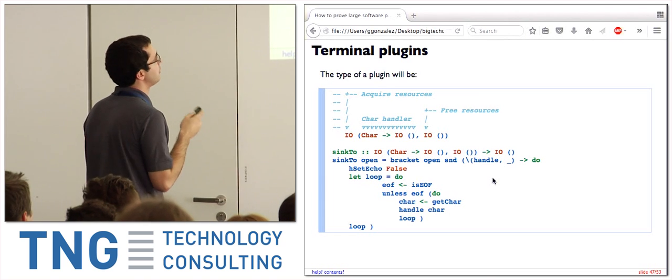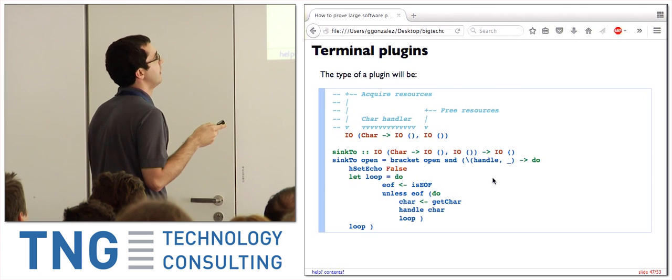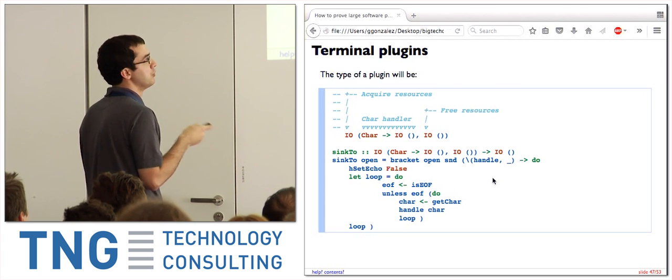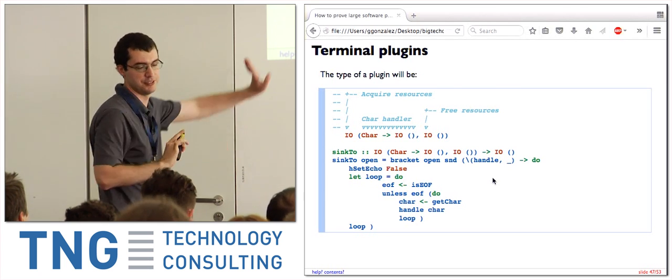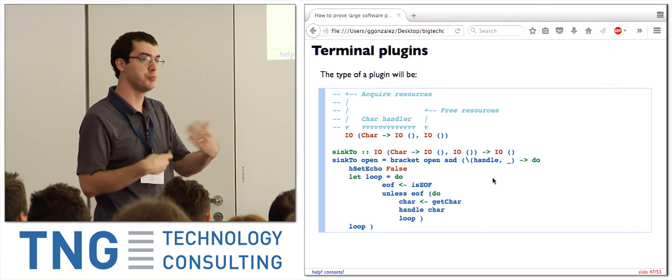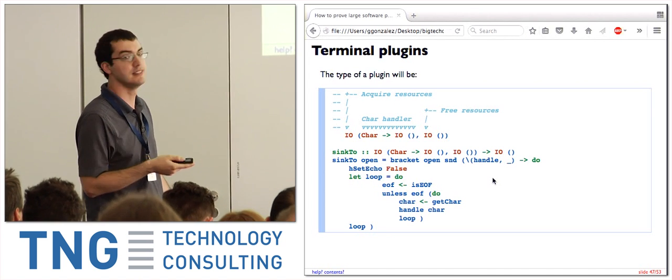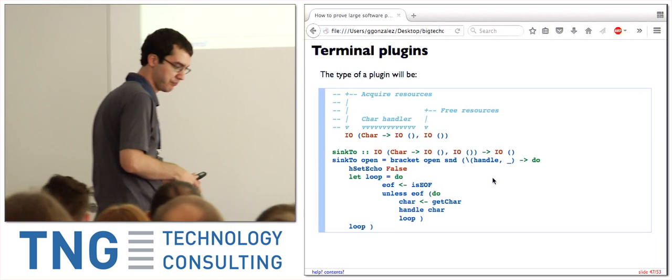And so our high-level driver function will just acquire whatever handle there is, and then it will do a loop. You don't need to understand this code in detail. Just take my word for it. We'll just go over the user's input in a loop, apply our handler function each time the user types a character. And then when we're done, it will call the finalizer that we registered.